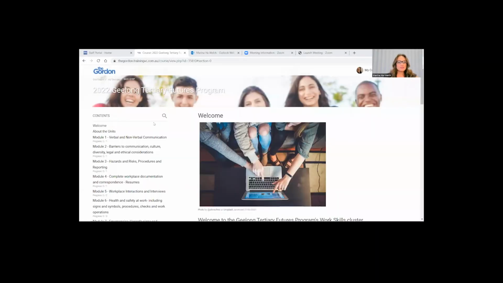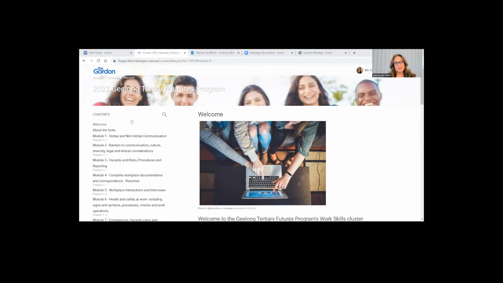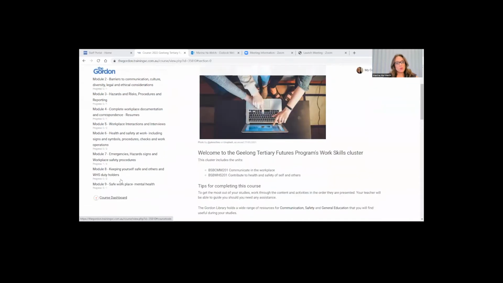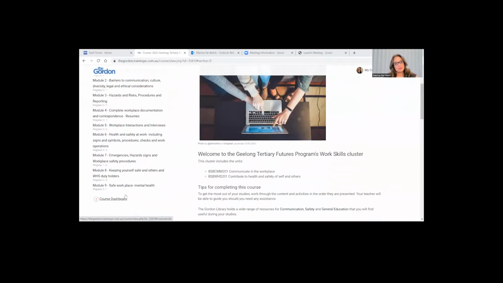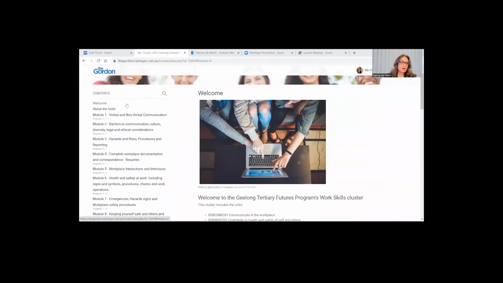So right now I am going to share my screen with you and take you through Gordon Online. What you're seeing here is the welcome page to Gordon Online. Just going to move myself up a bit. And all of the modules are down here on the left-hand side. So 1 to 9 are our modules, and that is over a period of 9 weeks as well.